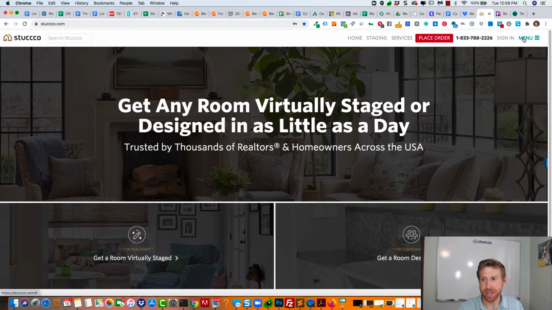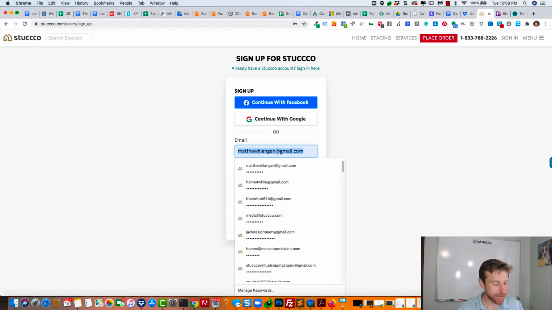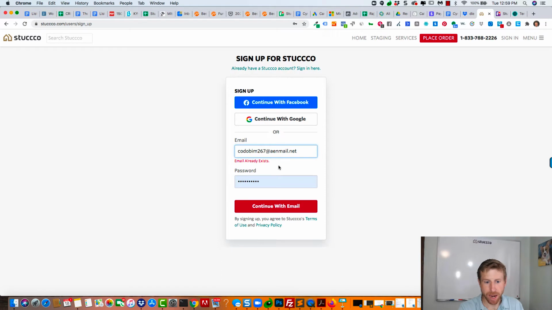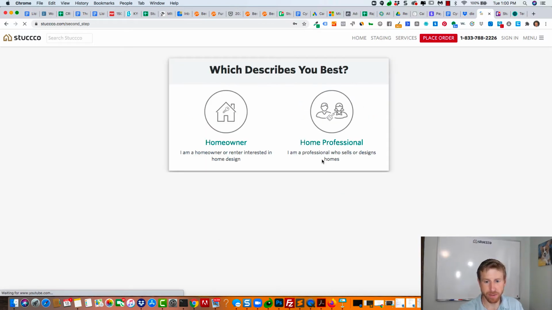First, you'll go to the sign up page by clicking on Menu and then Sign Up. You can sign up using Facebook, Google, or email. I recommend email. I'm going to put in my best email address and then create a password. You can always reset this down the road. Then I'm going to click Continue with Email, and you'll want to select Home Professional on the right here.